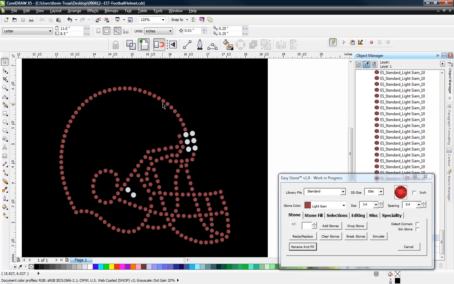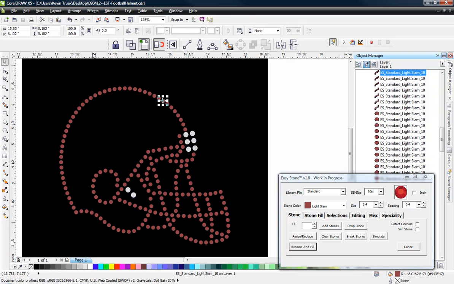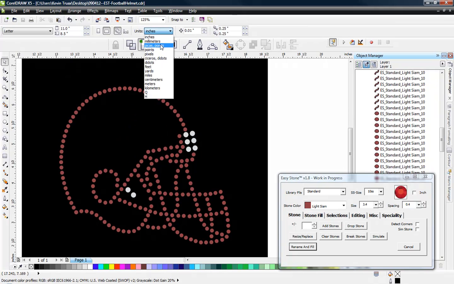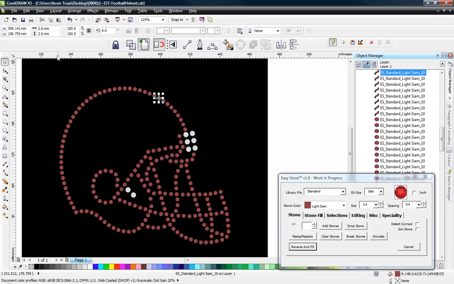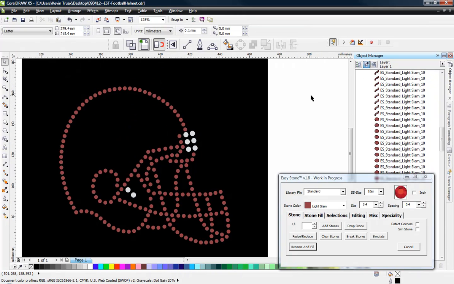What we're going to do is highlight one stone, and first of all let me switch over to millimeters. You can see this stone is 2.6, which is the size that we use for SS6 stones for our templates. So what you would do is take your target stone size, which in my case is 3.4, and divide that by the current stone size, 2.6, and that gives us 1.307. You should always have a calculator on your desk to make these calculations. So 1.307, what does that mean?